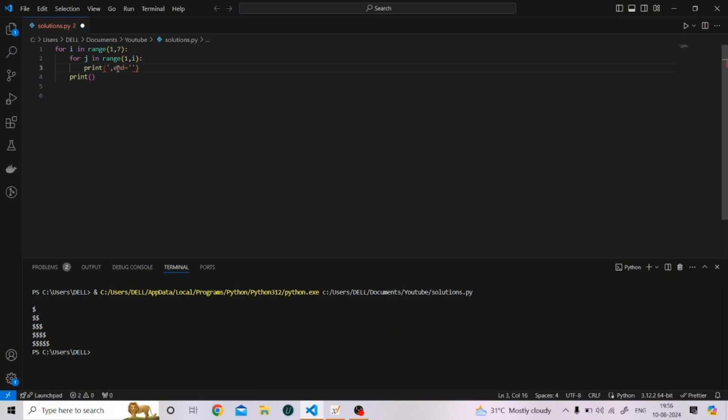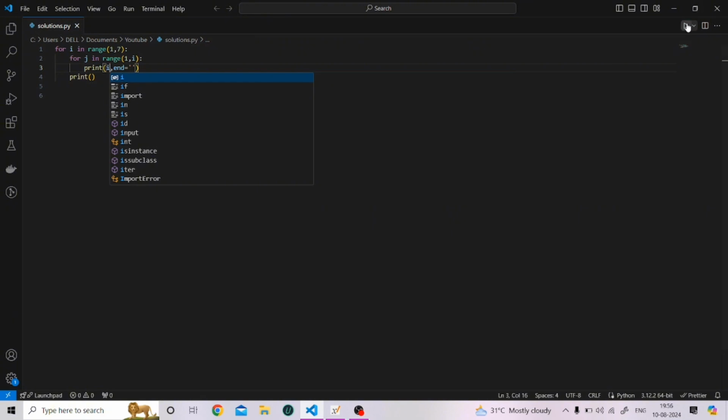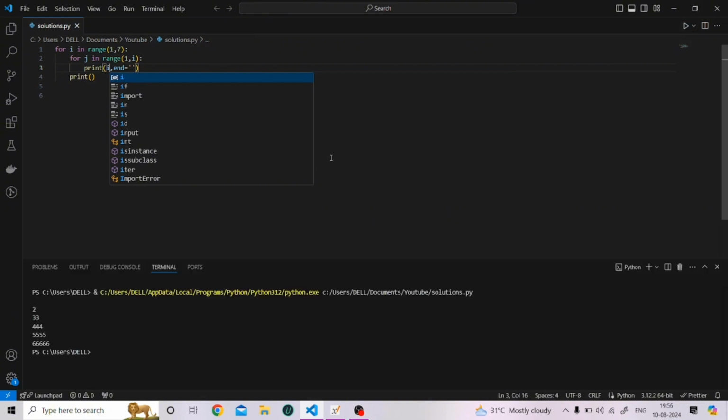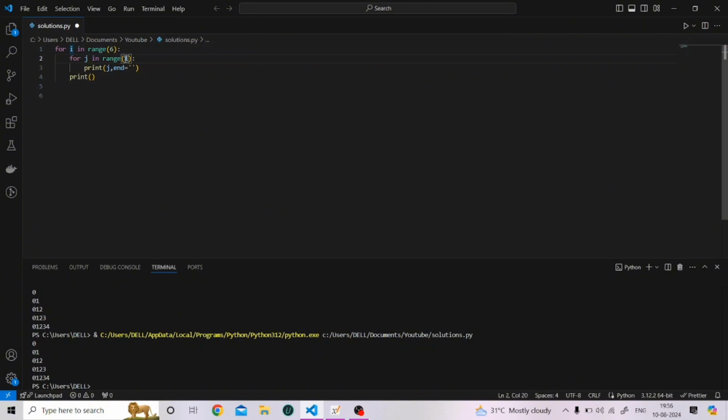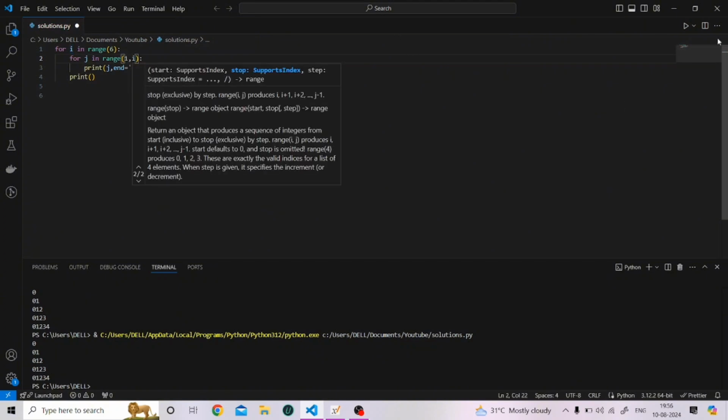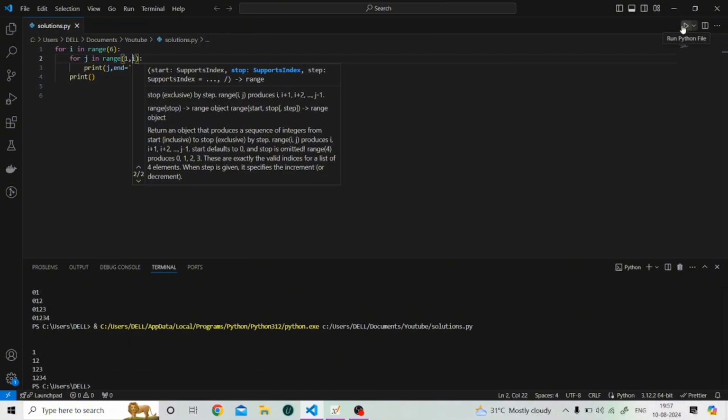Similarly, if I print i here, I'll get this pattern. Okay, we start from 0. So this is the answer we got. If I change this to j, I'll get this. I can go from 1 to i this time and I'll get this pattern.